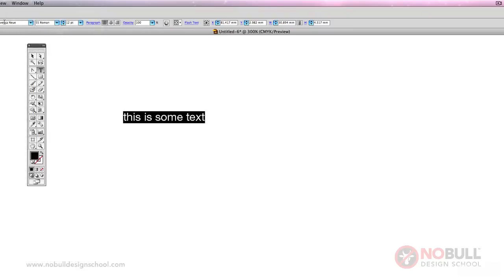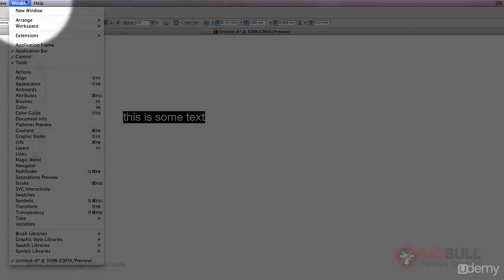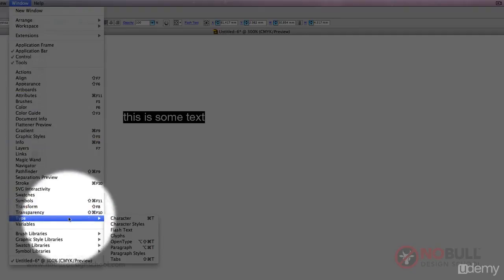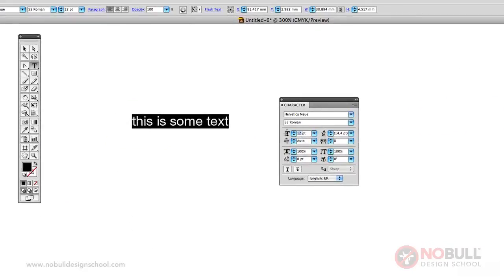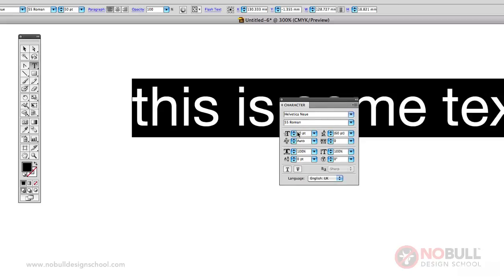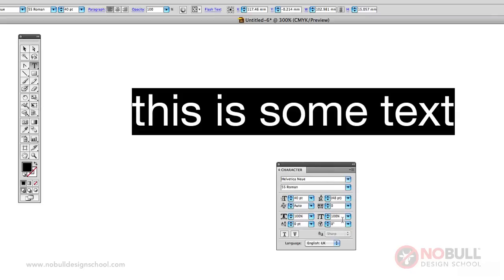So instead of grabbing your font from up there, we can go to Window, Type, Character. And we can do just the same thing with this. So here you've got options for your type size and your kerning and your spacing as I showed you before.